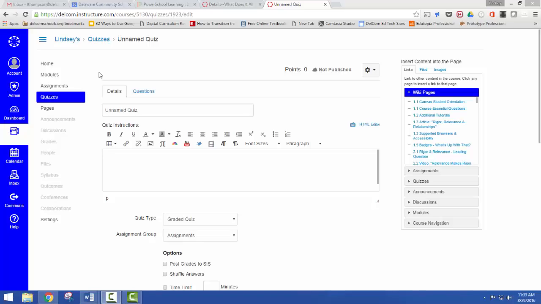The first screen you'll go to once you go to create a quiz is going to be the details page. You'll notice that there's two tabs up here, details and questions. So you'll start by naming your quiz, and then you can add any instructions that you want to give students.